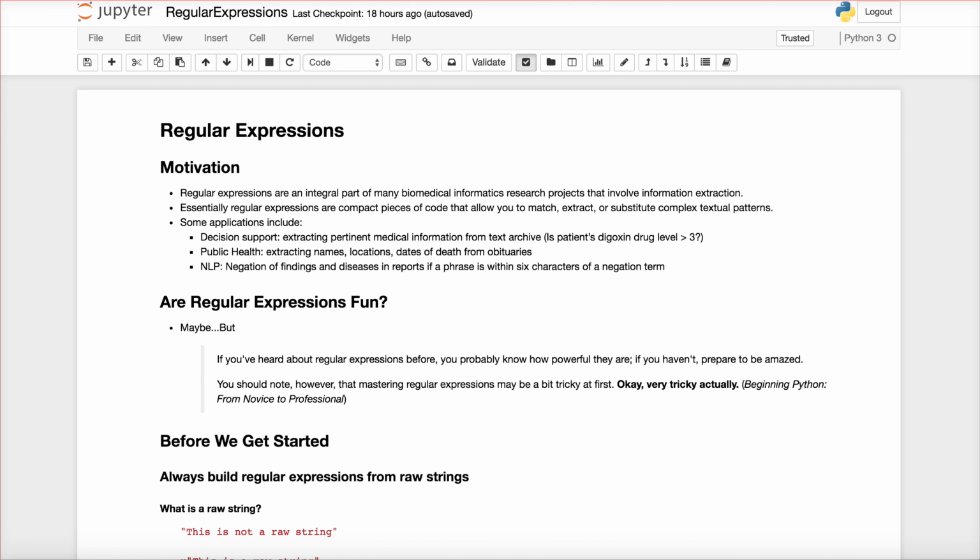In this notebook, we're going to introduce ourselves to regular expressions, which will become one of the most important tools in your toolbox for working with varieties of biomedical data, as almost any task that we're doing that involves information extraction is likely to rely on regular expressions for extracting that information.